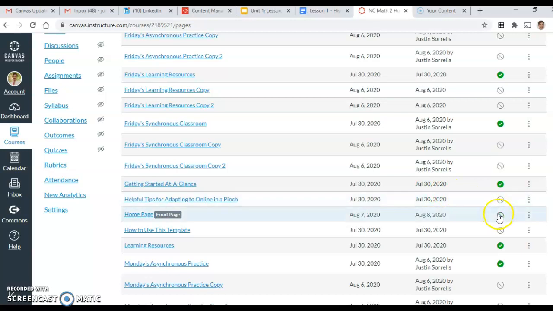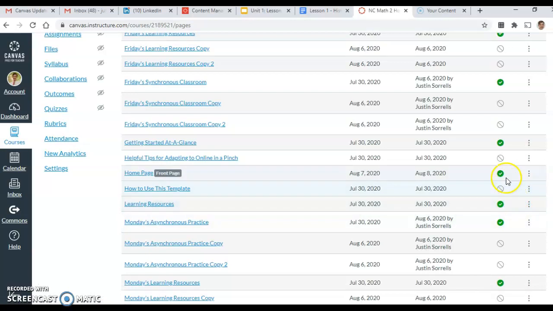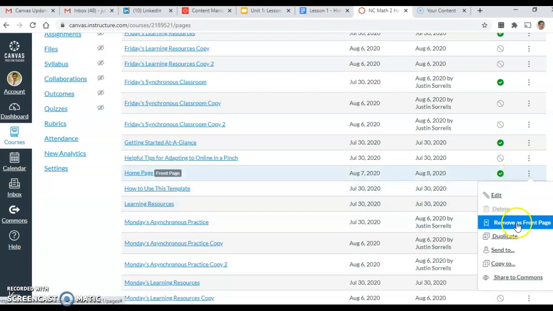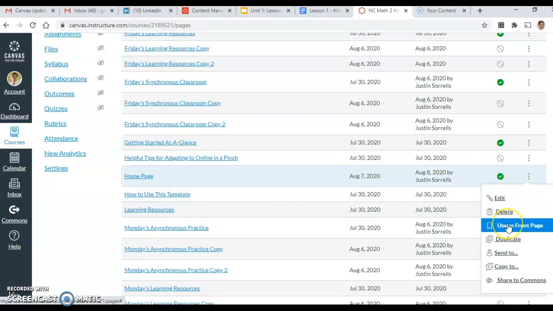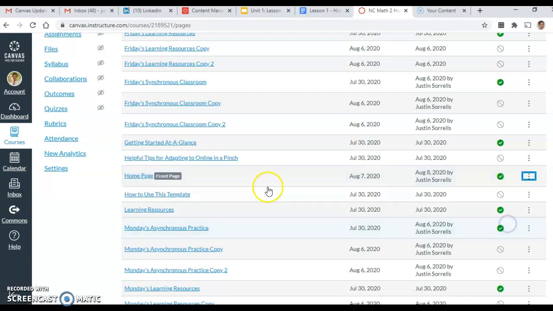Okay. We want it to be published, so if this circle is not green with a check in it, you'll just click that button and it will show up as green. Okay. The three buttons over here on the right, we'll click that. And whoops, sorry. I'm going to go ahead and remove it as front page, just in case it shows up here. So on those three buttons, we want to use as the front page. And when we do so, you'll see front page next to the title of this page.